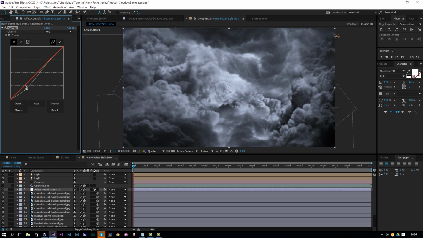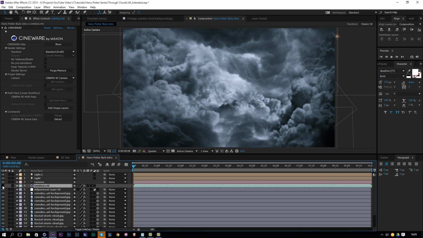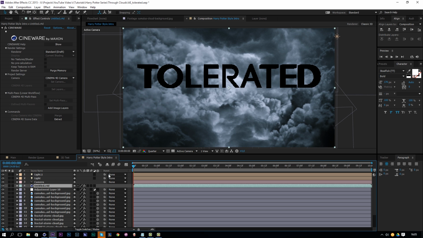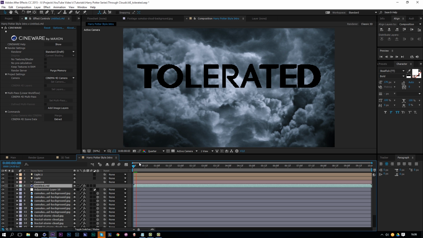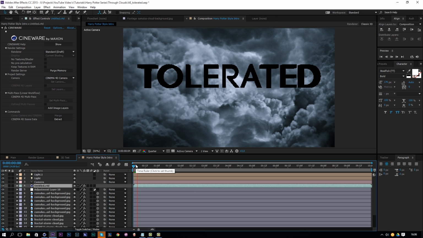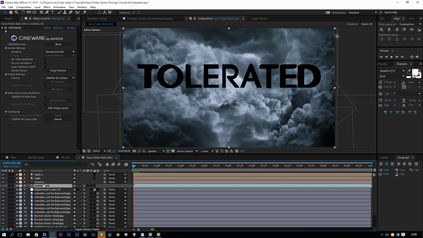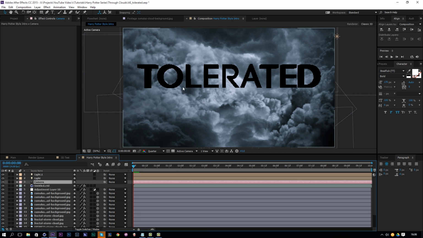Take them away in the shadows. And we're already getting something very cool. So the next thing to do is enable the Cinema 4D file and see how this is working with our scene here. So just preview it. And we can see there's not much happening with our scene here.